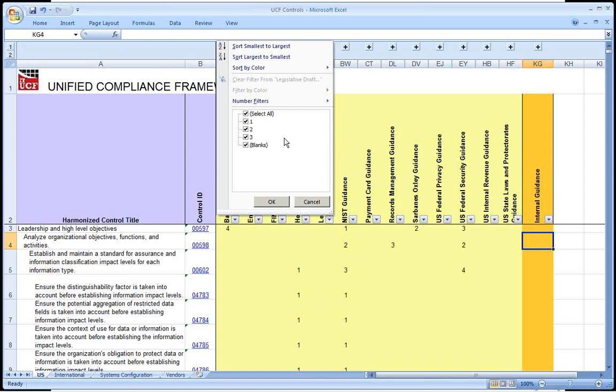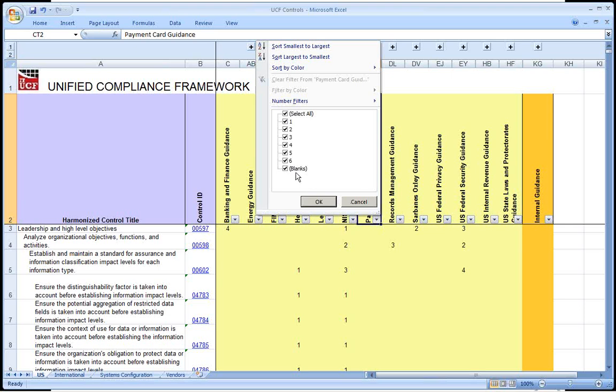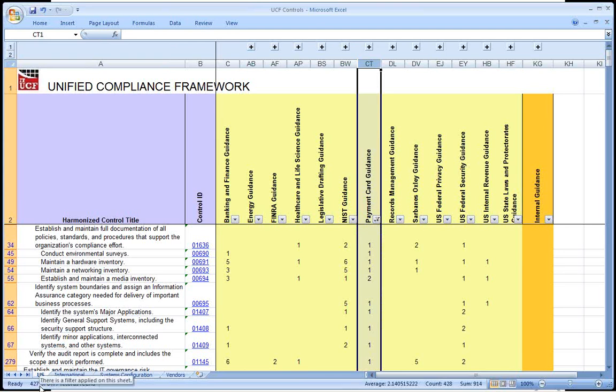Filtering. So if I want to just pick only areas where there's actually controls for a given group, I can click on the filter here and uncheck blanks. So this is going to show me every row where there's not a blank. And for this, I picked payment card because a lot of people have to deal with PCI because a lot of people get audited on PCI. So when I selected only payment card filters, you'll notice that there's 427 direct controls of the 6,477 controls.